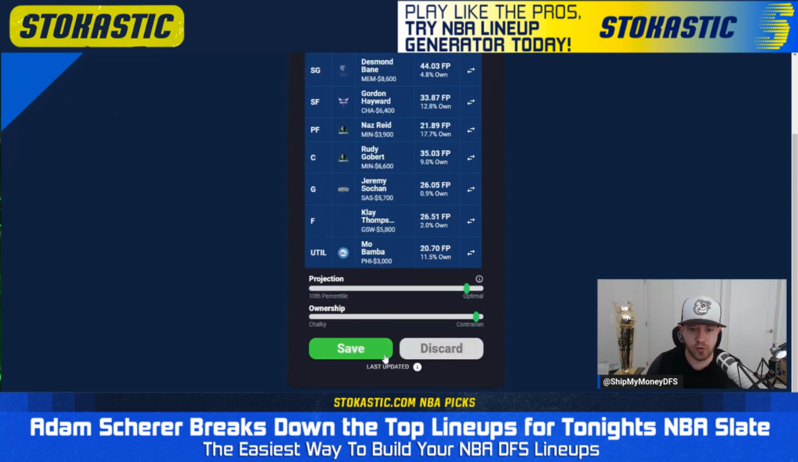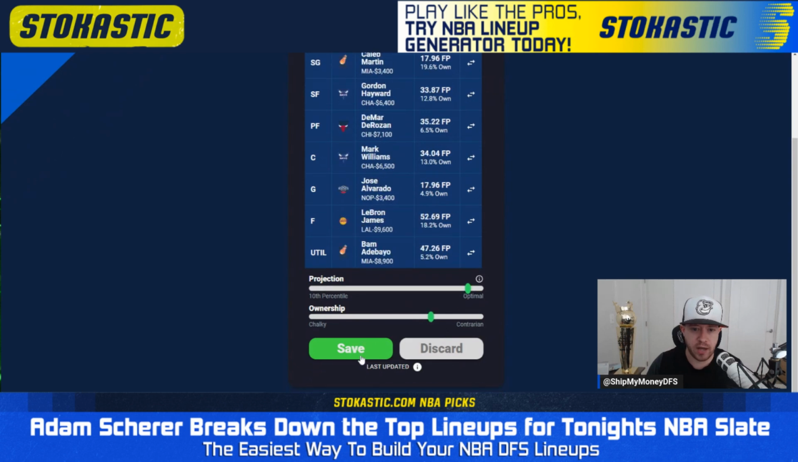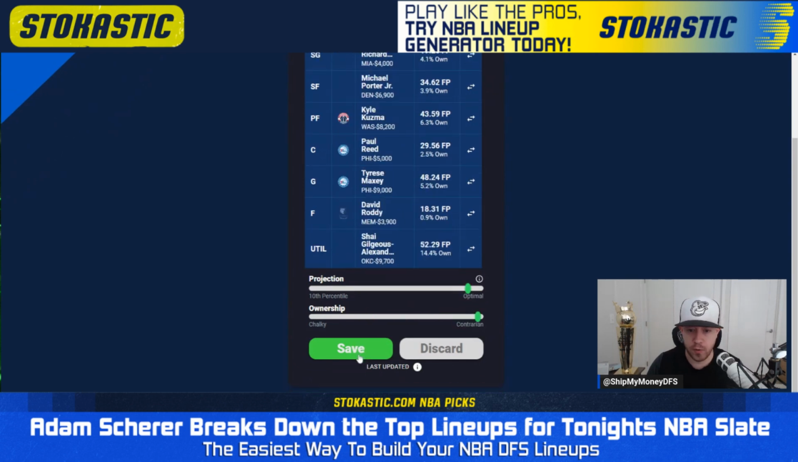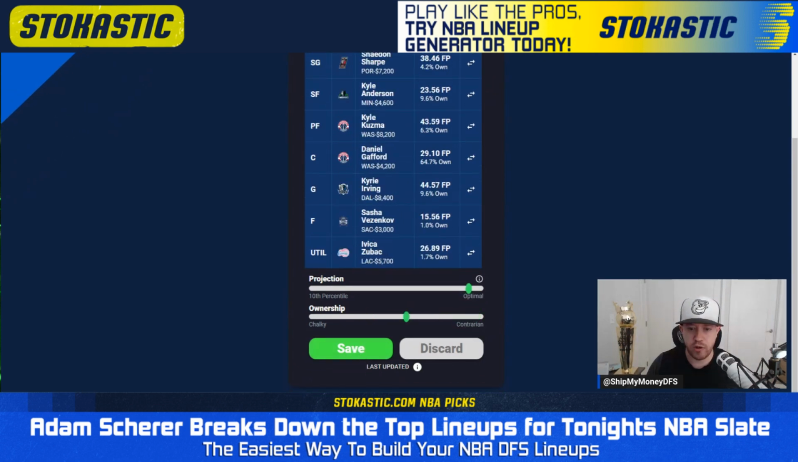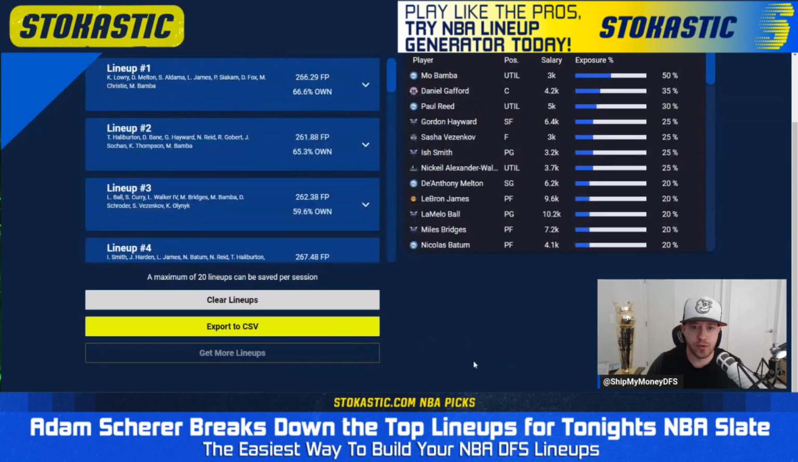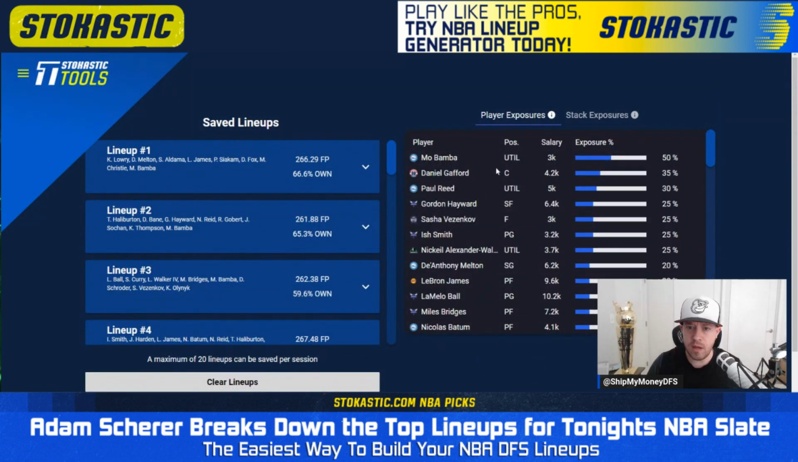So I'm going to save the first 20 lineups that we get, and then we can look at how our player exposures shape up and how we can change some of that if we want to. So we save these first 20 lineups. And over here on the right-hand side, you can see our player exposures. Over here on the left-hand side, you get your saved lineups. Now, on the right-hand side, some different names at the top.